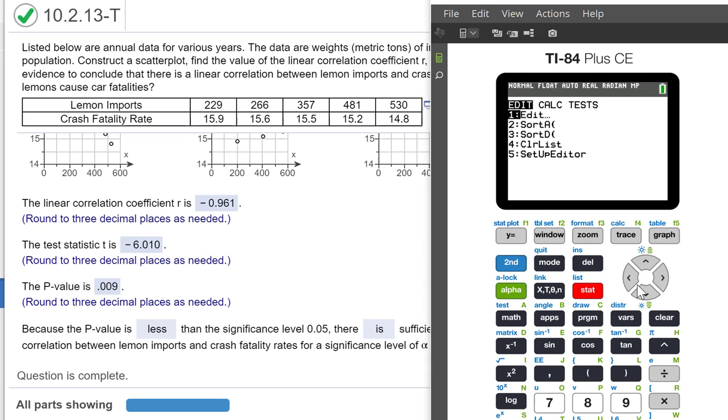So how do we run the test on this? So we're going to go to Stat, Tests, and it's a LinRegTTest. I don't think we're going to do LinRegTInt here, but if you needed to do that, it's right there. So Xlist is L1, Ylist L2, frequency can keep it at 1, but now we're going to change our hypothesis. Remember, this is not equal to. If you want to pop the regression equation in, you can. We've already done that in Y1. Again, you can go Vars, Y-Vars, Function, and pop it back into Y1, and then calculate.